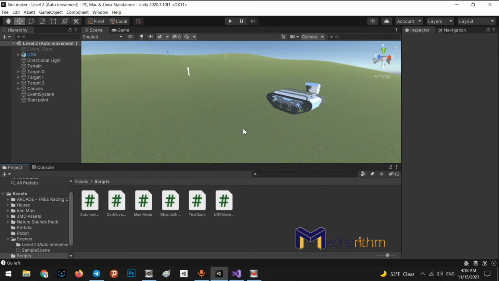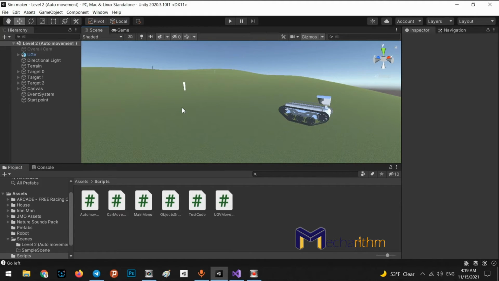Alright, in the previous step, we talked about how we can create a simple UGV with two methods of movement, manual movement and automatic movement. In this step, we want to talk about a new definition in Unity's toolbar. I want to talk about triggers.